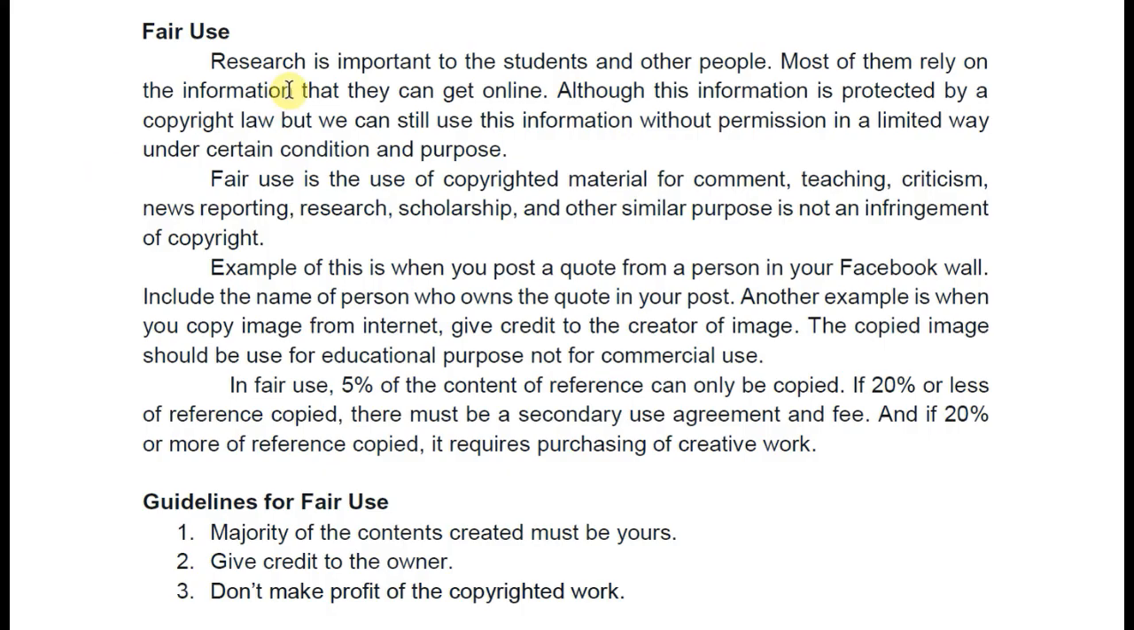Then next is fair use. Dapat patas ang pagkagamit. Walang pinag-iiringan, walang sino mang pinapaboran. Dapat patas ang information na nandyan. Okay? Kaya research is important to the students and other people. Kaya dapat, kung ano nakalagay dyan, sa tingin nyo, dapat patas lang siya. Walang pinapaboran. Dapat tingnan nyo mabuti.